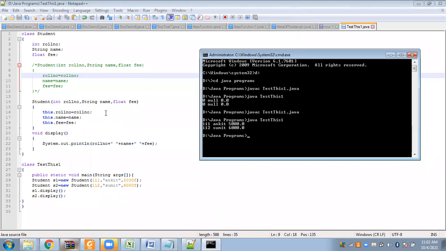So whatever values will be passed to formal arguments, those values will be assigned to the class instance variables. That means whichever object will be created, that object will have that particular value. So after you have removed the ambiguity, now we have the desired output. Understood the difference between the two?